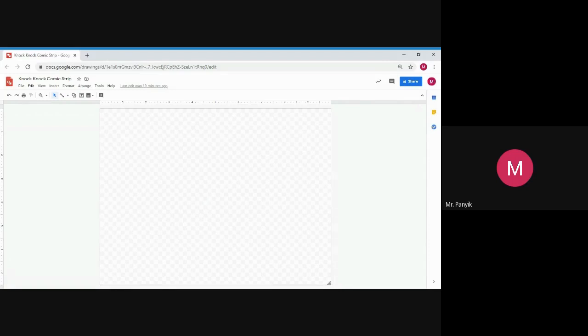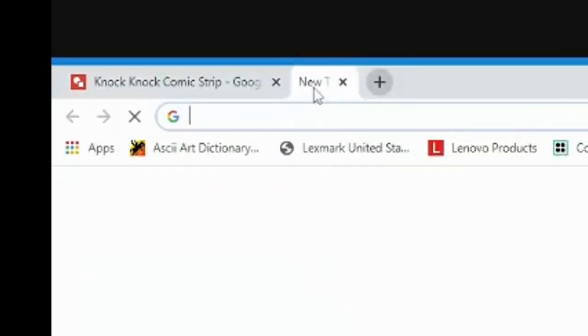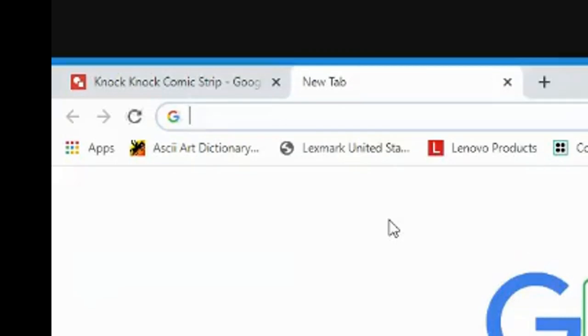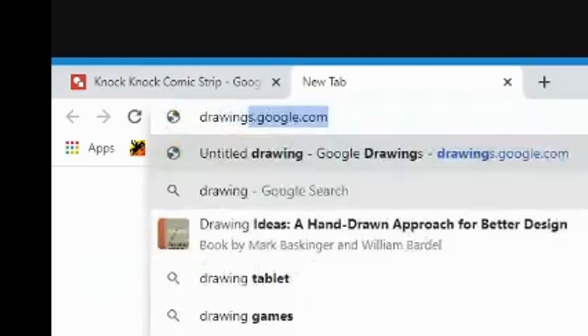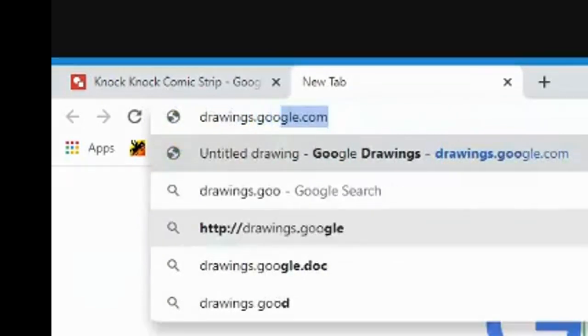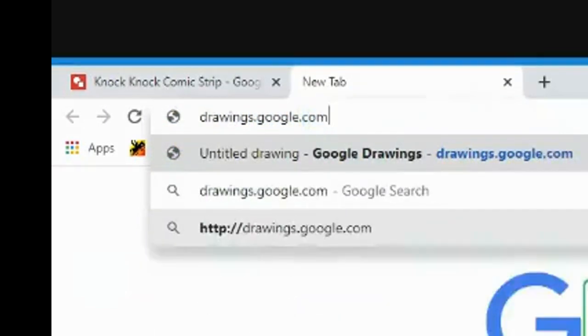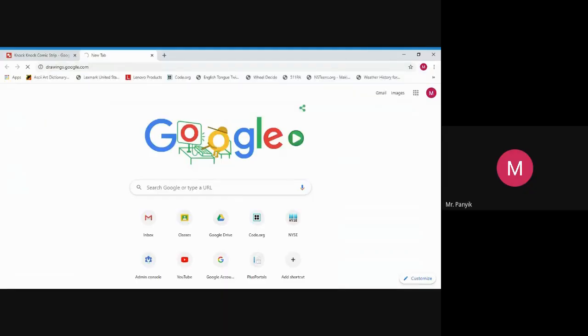Since most people are not as familiar with Google Drawings, I will first show you how to get to it. You can easily open a new Google Drawing from the address bar in your internet browser. Click on the plus and type in drawings.google.com. And there you have it.